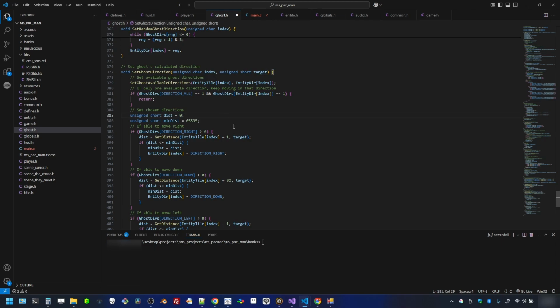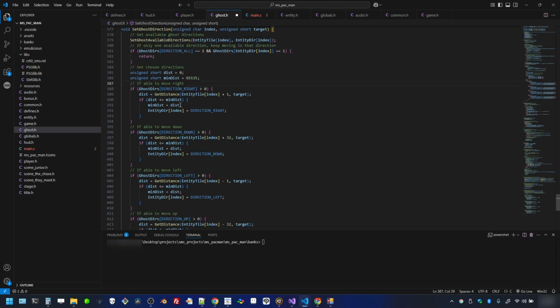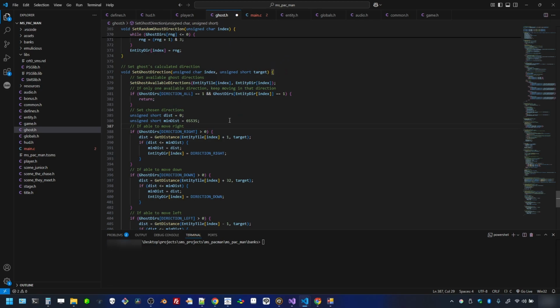So first of all, again, we would normally have a for loop for this, but I'm going to start with the right facing first. We're going to check, okay, is that available? So is it greater than 0? Meaning that it's not a solid or it's not the reverse direction or anything like that, this is a direction that is available. So we're going to do that, and we're going to get the distance.